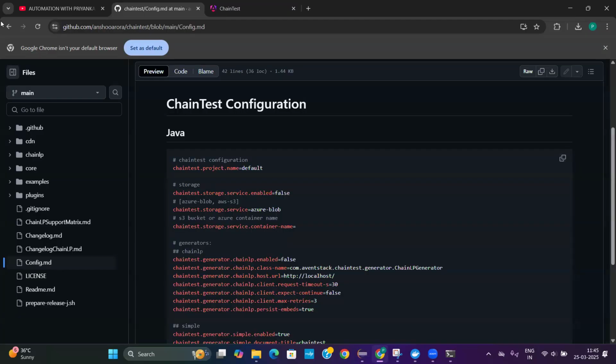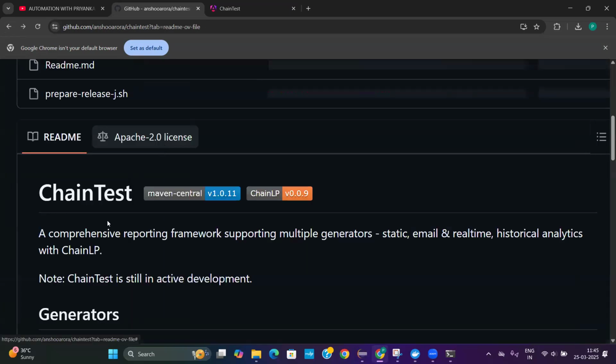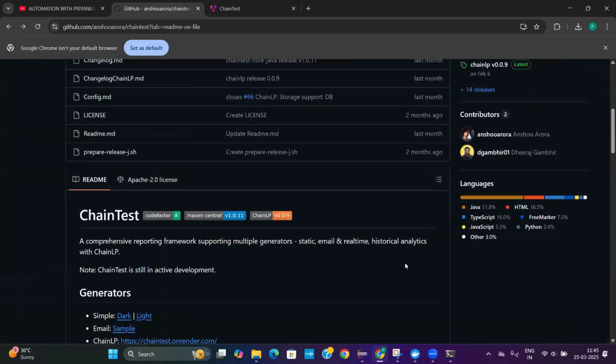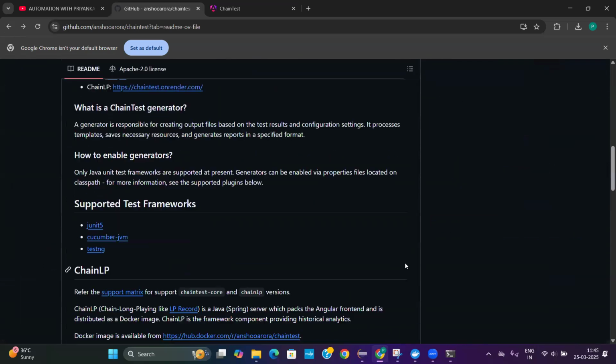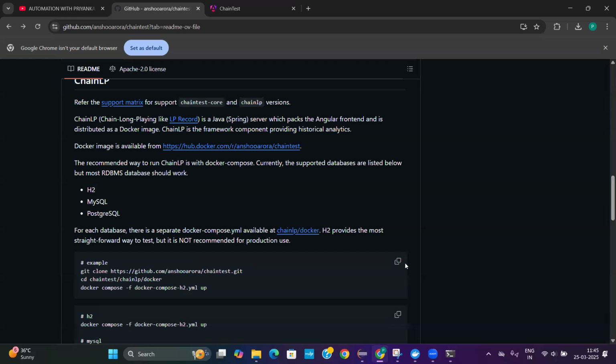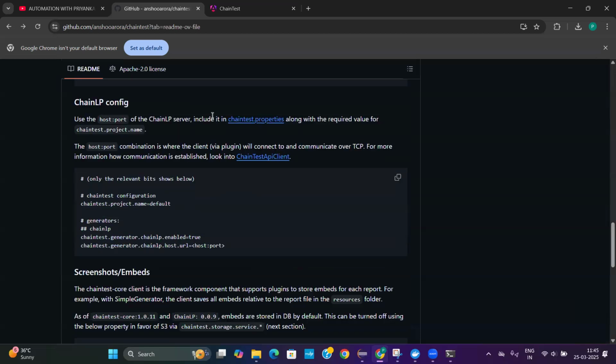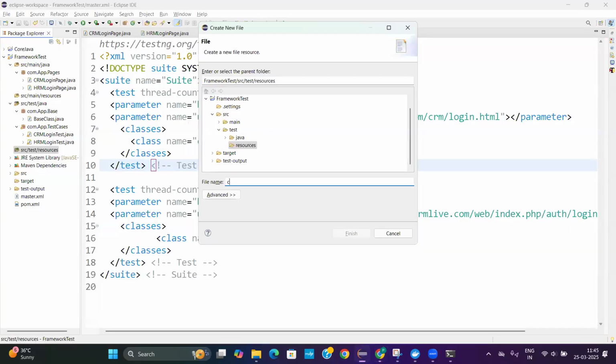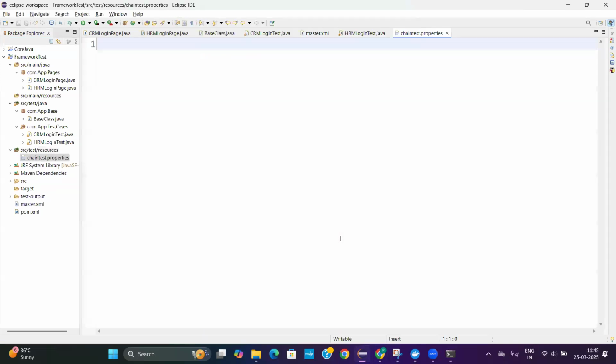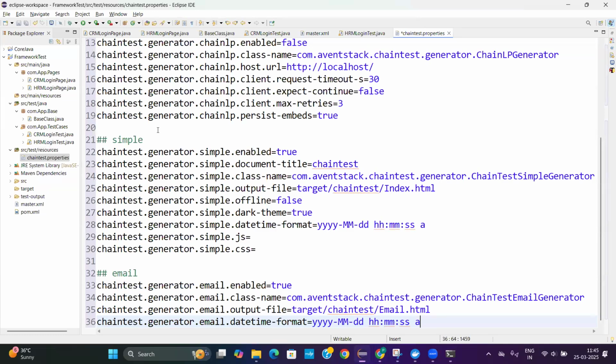They have written a file name. If I go back, please read it. What file name have they asked us for? I think chaintest.properties. Yeah, can you see that? chaintest.properties. So I will come back and give the same name: chaintest.properties. Great. And now let me finish. So guys, my file is ready, right? Here I can paste all the properties.